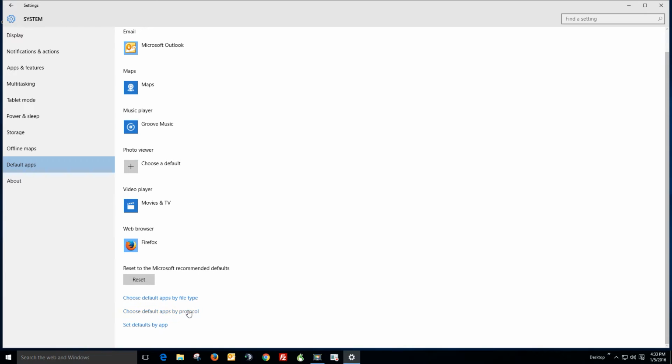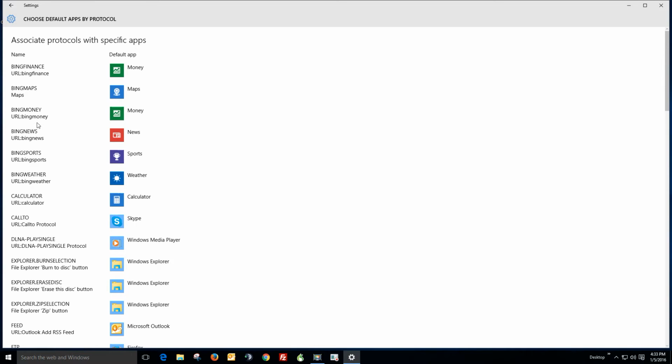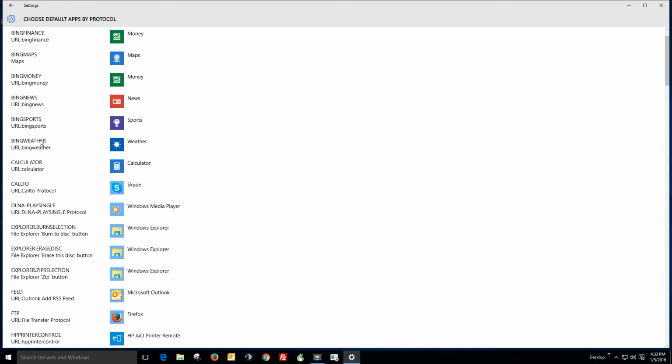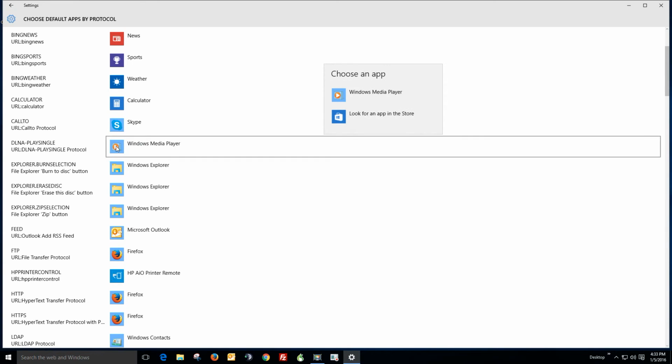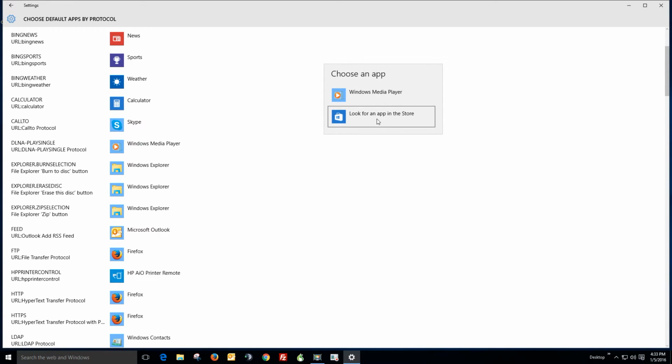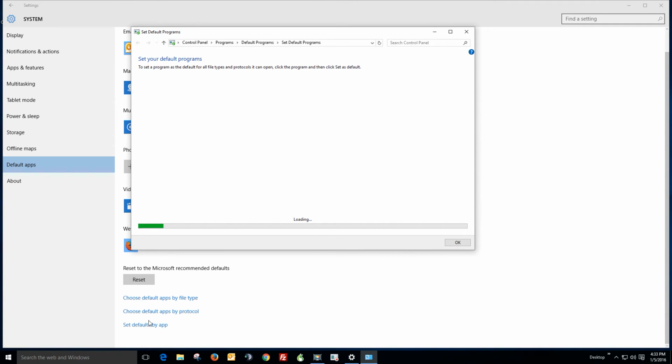You also have the ability by protocol, which is something you're not going to have to worry about too much, but you can see a lot of it has to do specifically with Bing and Windows, DLNA. You can also look for an app in the store for whatever it is. And set defaults by app.